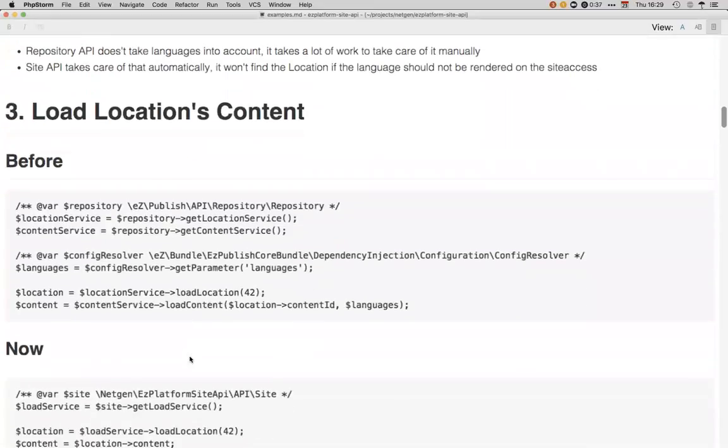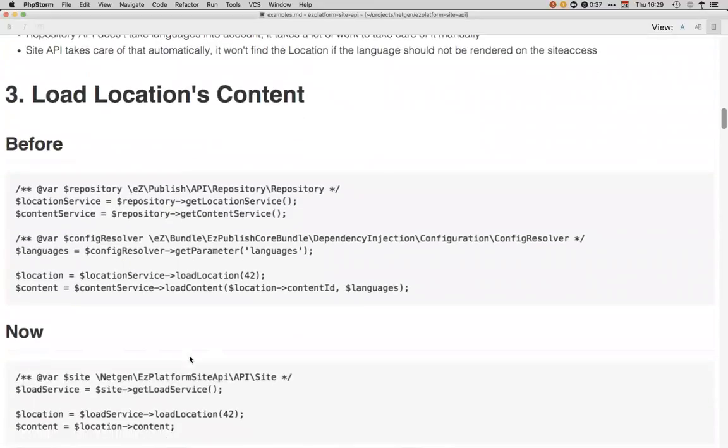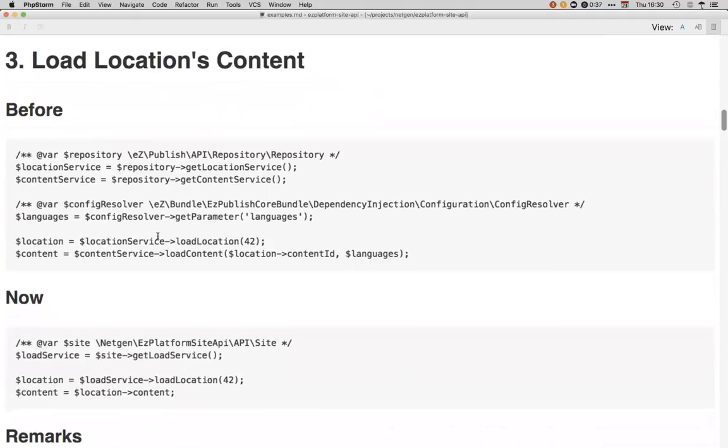Okay, so another example would be loading a location's content. You already saw some of this. Ivo went quickly over this, but let's do it again. You get the languages, you load the location, and then you use the content ID in the location to load the content in the correct translation. This is how you do it with the repository API.